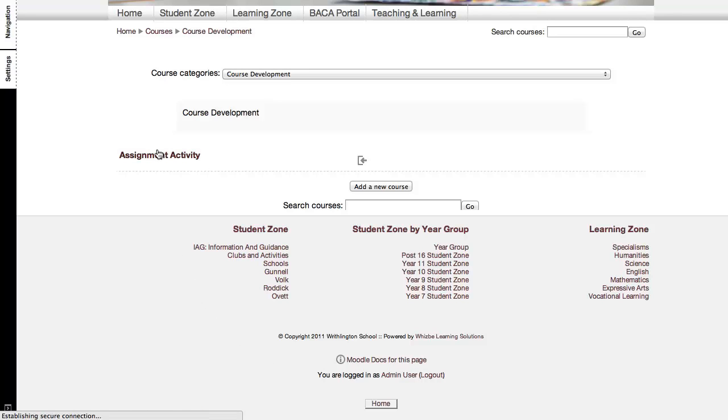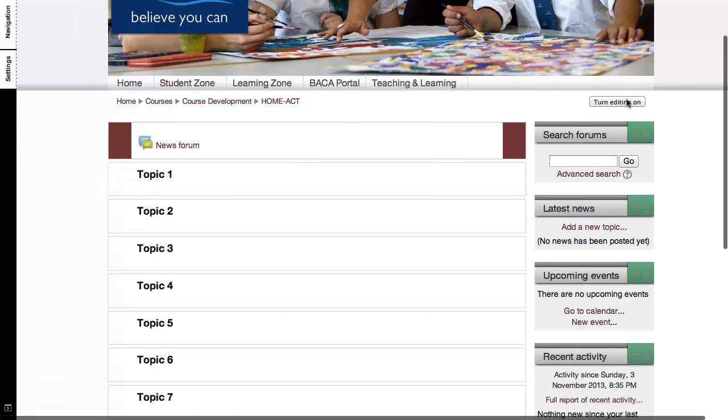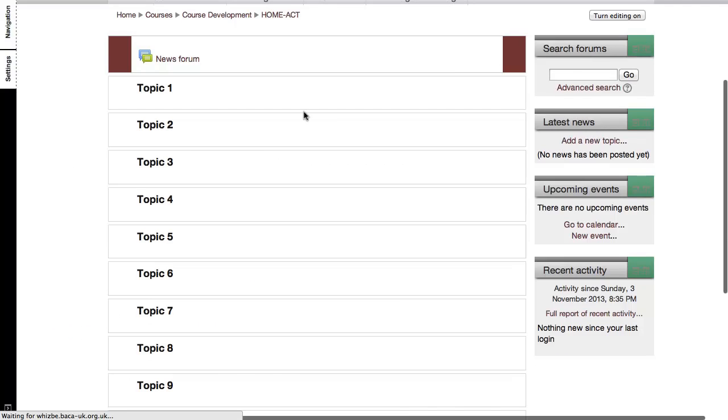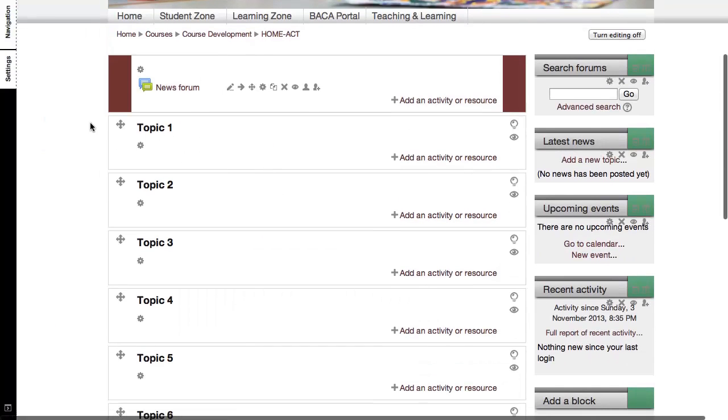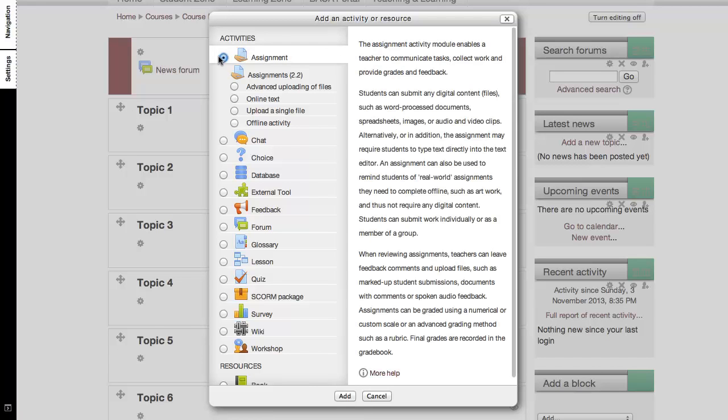Click on the course where you wish to create this assignment in. Click Turn Editing On. And once you're in editing mode, click on Add an Activity or Resource. You would see that typically you have one option under activities called assignment. This would be the first option.